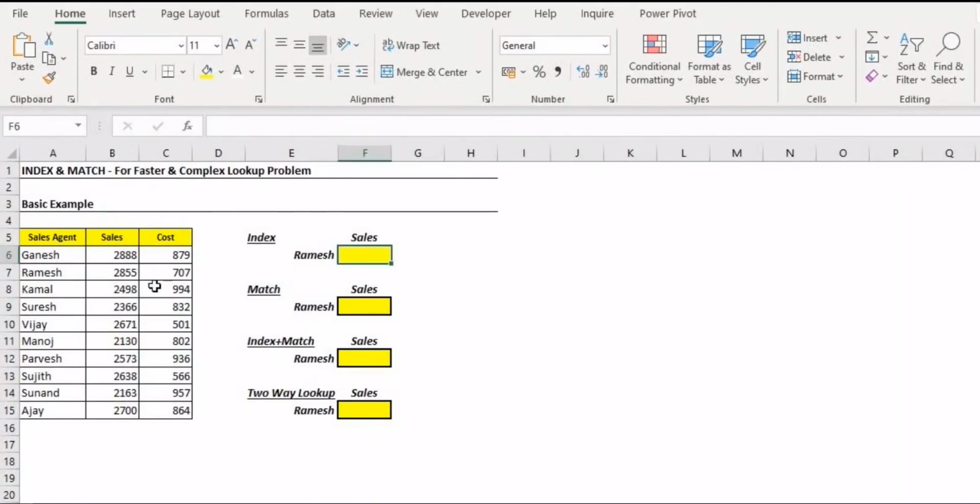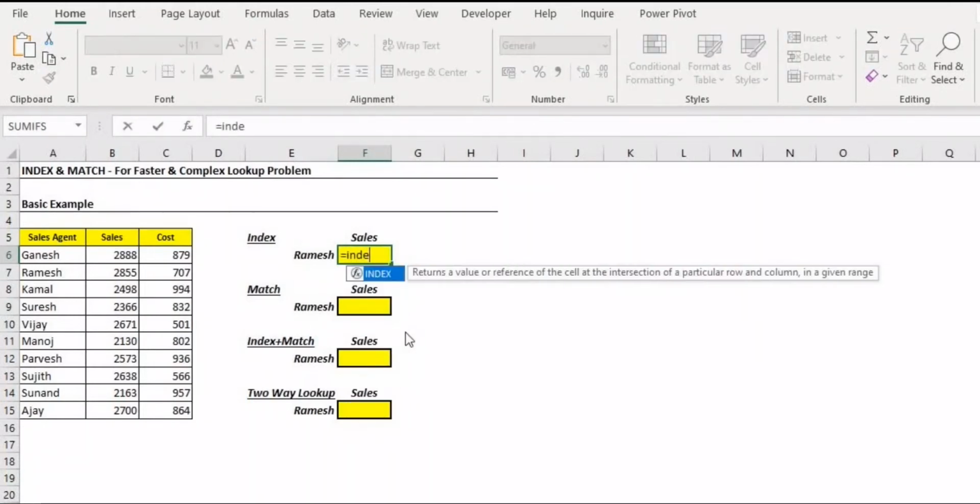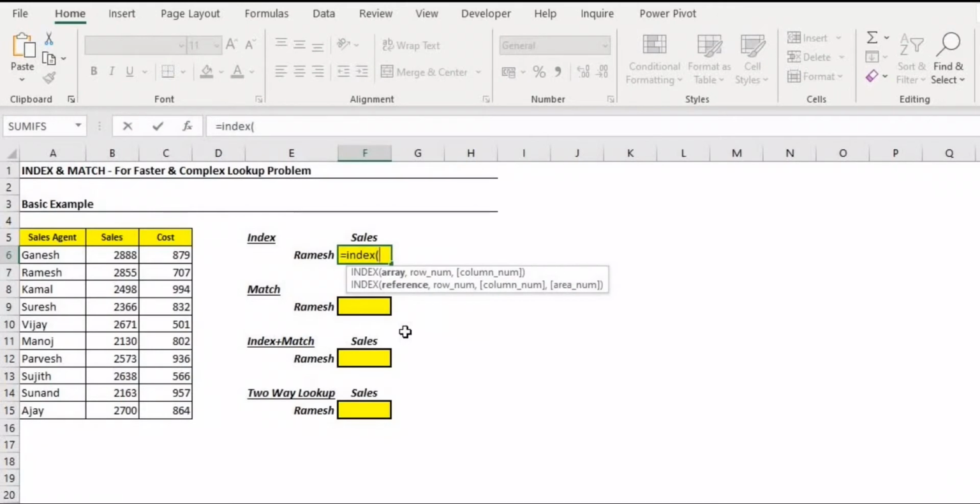So here we have the data with sales agent, sales, and cost information. First let us understand how the index function works, then we will understand the match function. So I am applying the index formula here. The VLOOKUP formula works on a table range, whereas the index formula works on an array range, which is particularly a range in Excel, not an entire table.